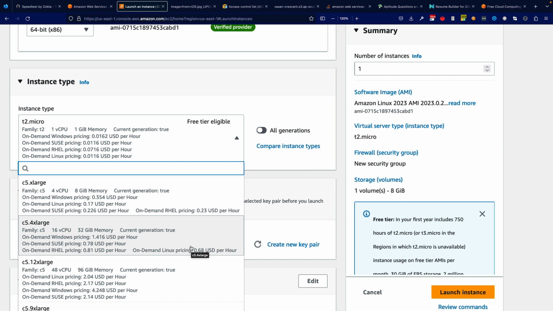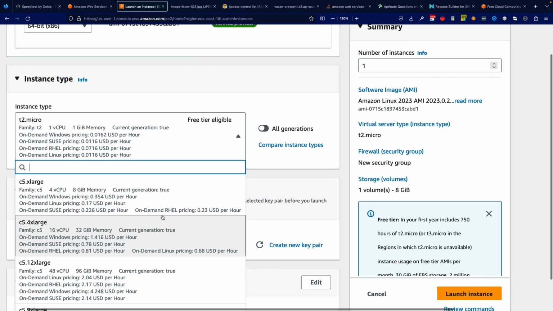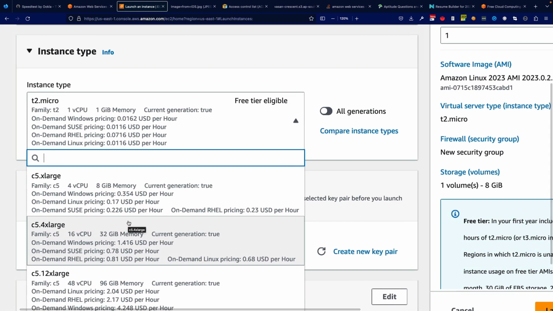Pricing, okay, so that's the cost factor. RAM, okay, then processor, right? So the same thing applies here also. Here we'll talk about CPU, like how many processors there are. If you look deep into it, it contains 4 vCPU and 8 gigabytes of RAM for the C5.xlarge family. Same way, C5.4xlarge has 16 vCPU and 32 gigabytes of RAM.